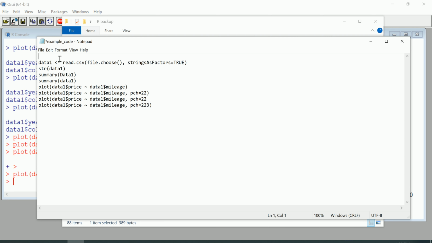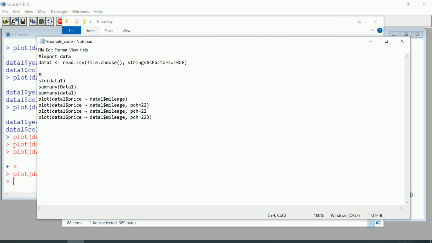I can add comments here. So, import data. Add little spaces here. Notice how my comments start with the pound sign. You need to add that pound sign before any comment. Looked at the structure of the data set I imported. The more descriptive you are and the more time you spend here, the easier it's going to be for you to understand, review, and, when you come back, continue where you left off.